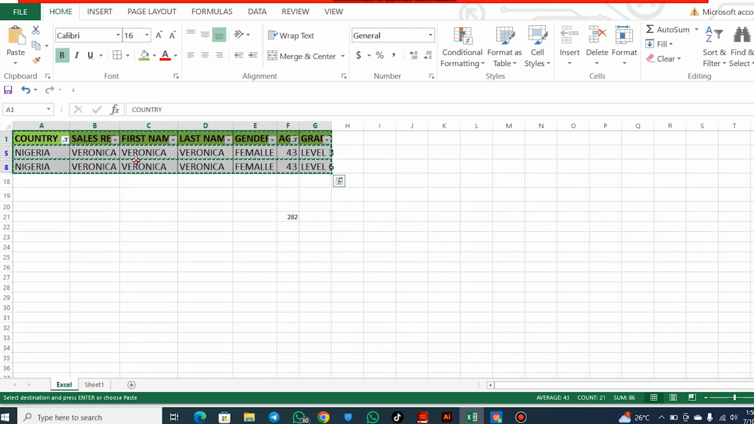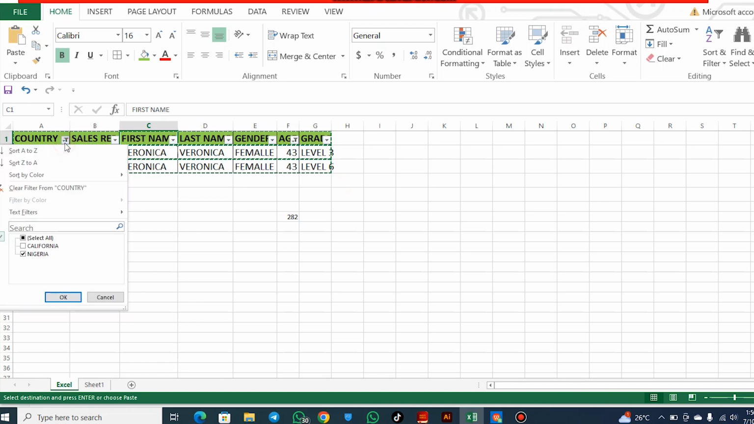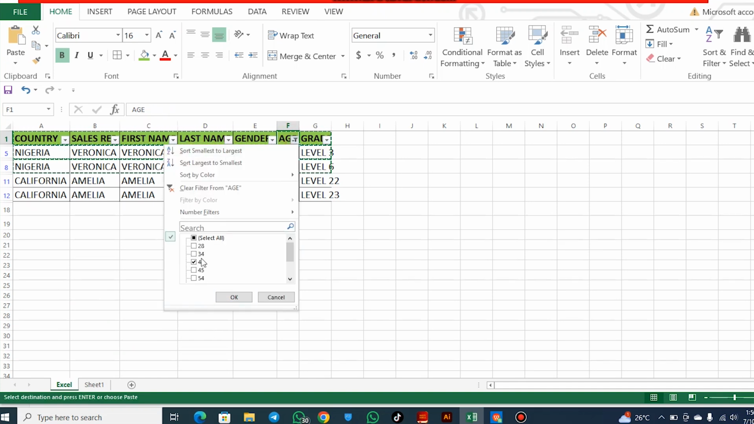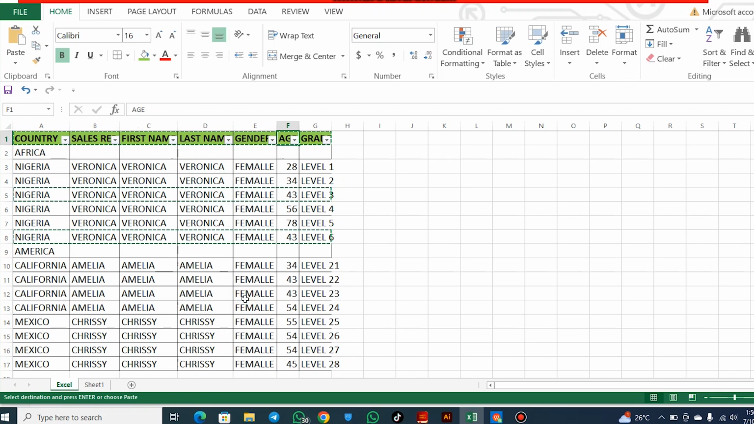So let's go back here. If you want them to go back, you just come and select all here. OK, and then under age, I also select all, and then I'll have all my data there.